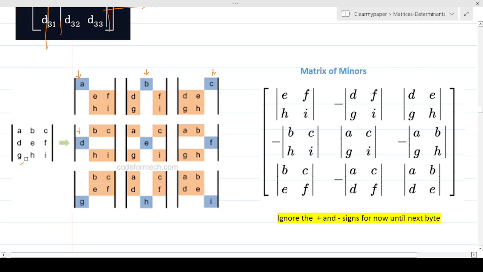So let's go slow. Let's say when I'm talking about this particular thing, I'm going to talk about the minor of the element A. That means I'm going to talk about the minor of the element A. So I'm circling this minor of element A. That's why it's written in blue color.